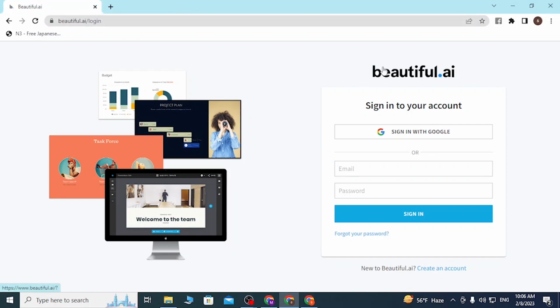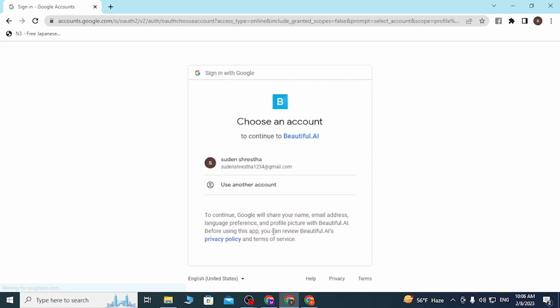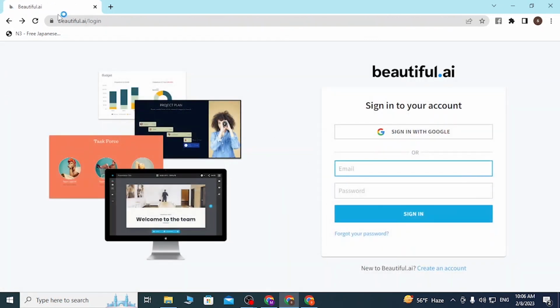Now in order to log into your Beautiful AI account, you can also log in with your Google account. If you click on Sign in with Google, a login page authenticated to your Google account will open like this. And if you sign into your Google account, you'll be logged into the Beautiful AI platform with your Google account, but we'll not be doing that. We'll be typing our email address manually like this.